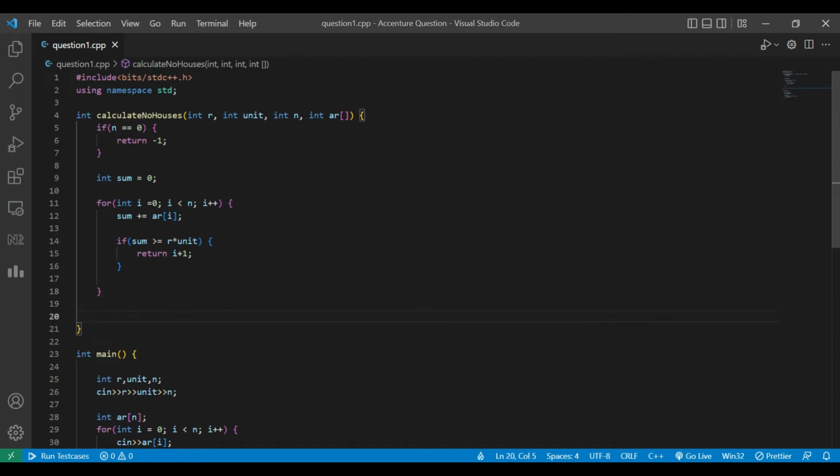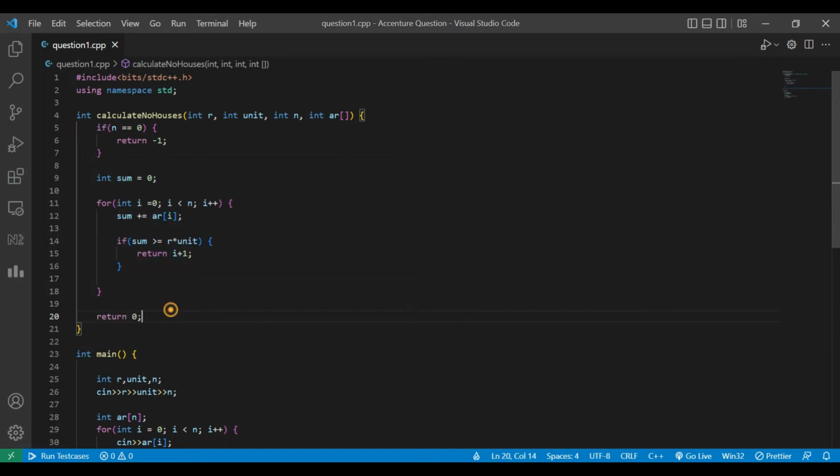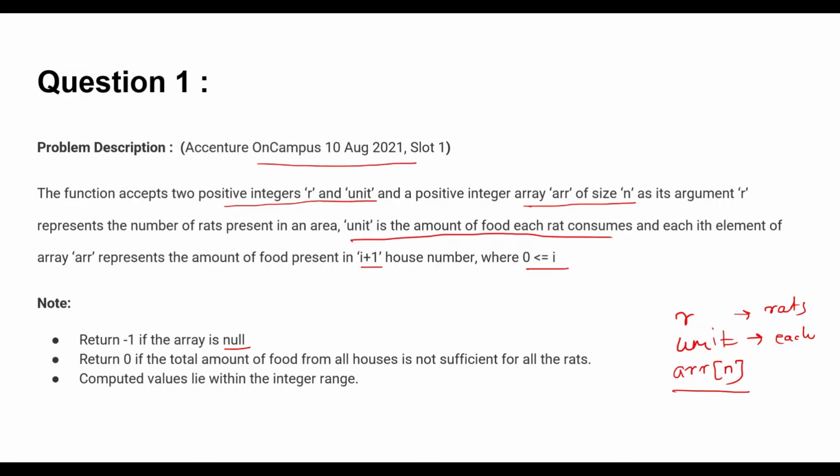And if that is not the case, then we'll just return 0 from here. Because we'll iterate over the for loop, and after adding all the elements to the sum, if it is not able to feed all the rats, then we need to return 0. That's our second condition. You can see, return 0 if the total amount of food from all houses is not sufficient to feed all the rats.